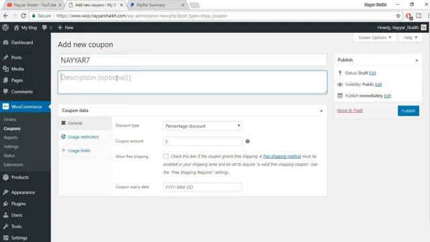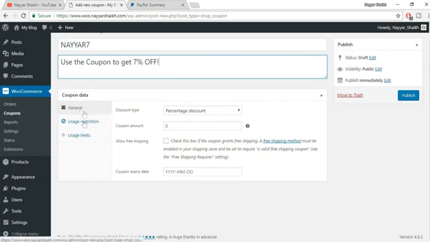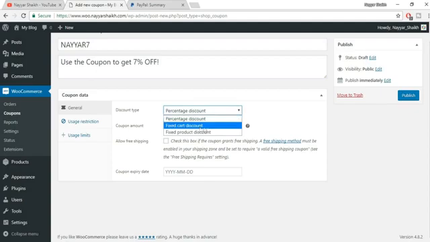Very important. Again, you can add some description. For example, use the coupon to get 7% off. Now you can put in anything over here. Now here are the main options: the coupon data, general option, usage restriction, usage limit. First, let's see the general options. Discount type, what type of discount it is. Percent discount, fixed cart discount, fixed product discount.